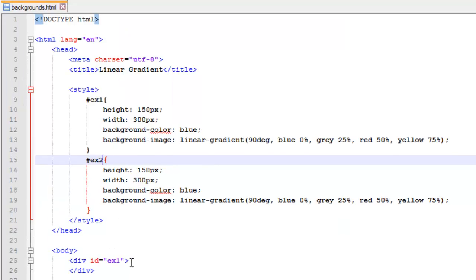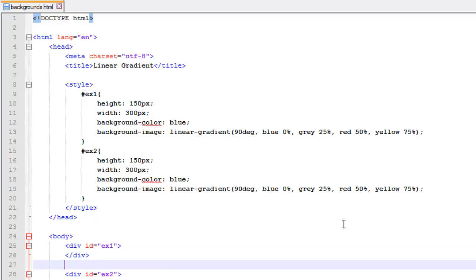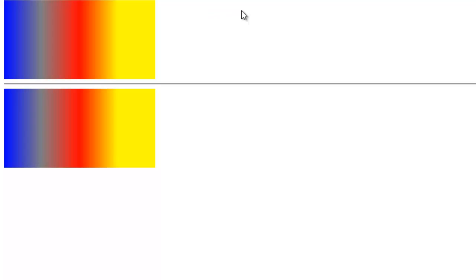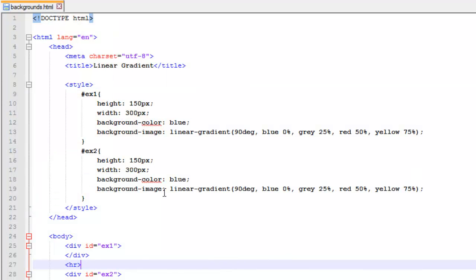Okay, let's see, I can fix that. What I'll do is I'll just put a horizontal bar in here, and launch in Firefox, and there you go. It kind of puts a split between them. That's what we want.